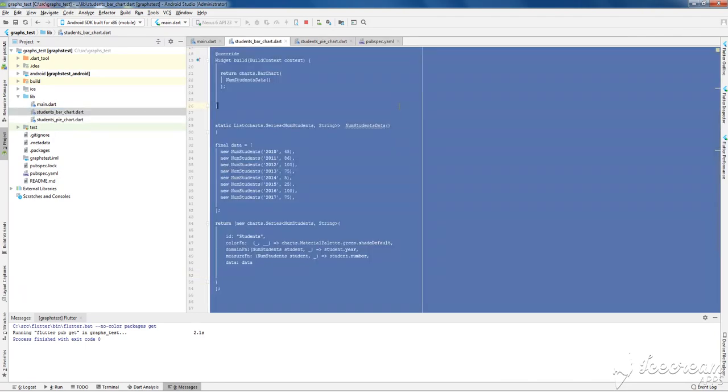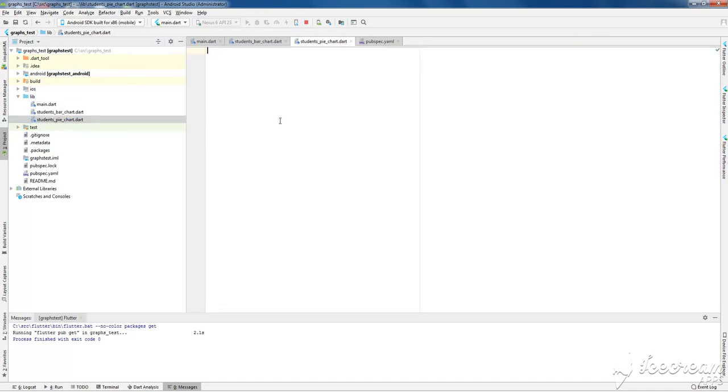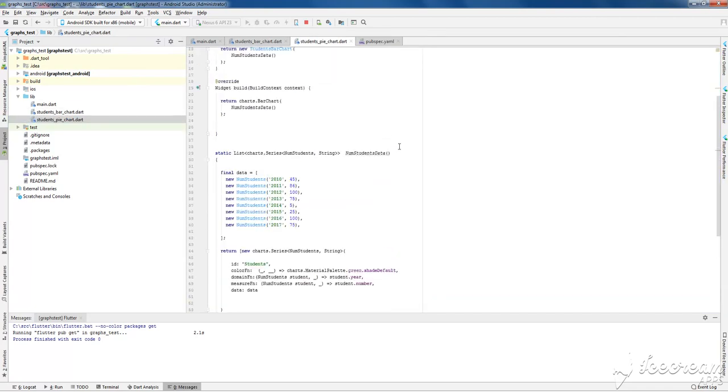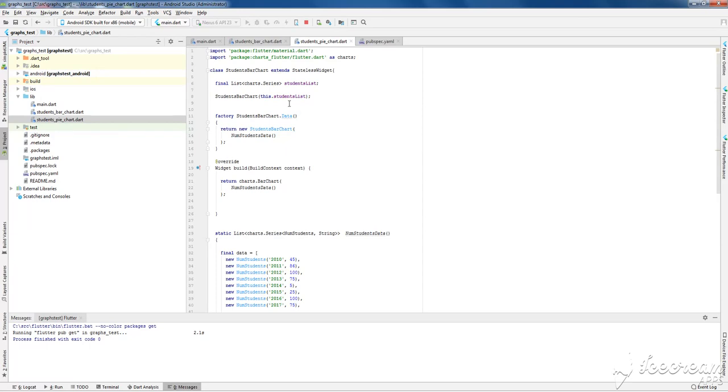Now click here. Let's copy this code and paste it in the students pie chart class, and just change the name of this class from student bar to student pie. And then we have student pie constructor here, and then we have a factory constructor which is also called student pie.